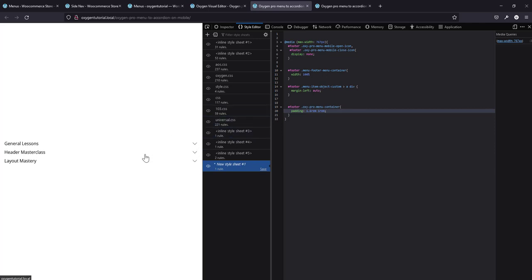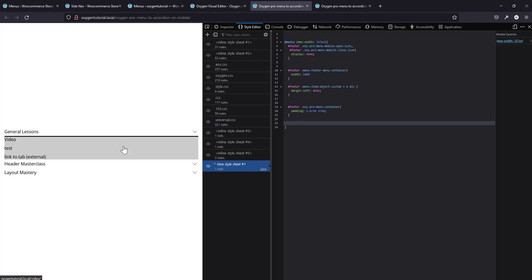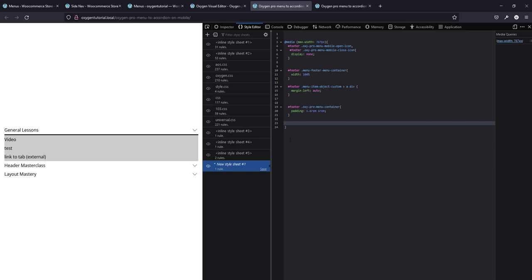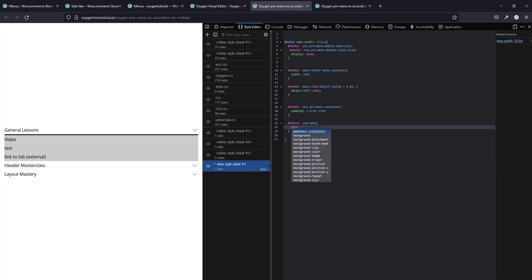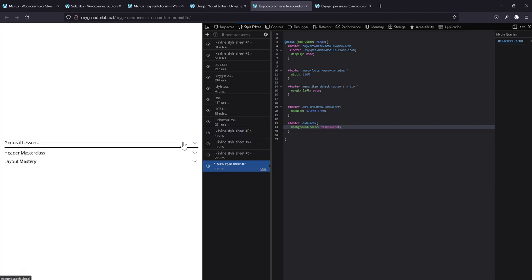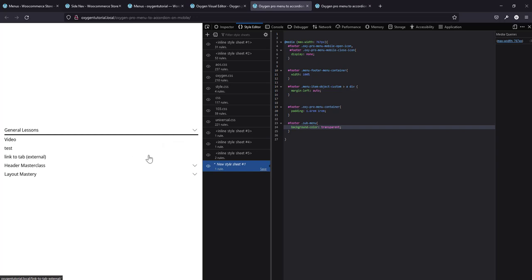Good. No issues. All right, what else? I think the background for this. So that is the sub menu, so I'm just going to target that sub menu. I'm just going to say footer, the sub menu, background-color transparent. So we don't want it to have a background color, so it takes up the background color. And I think that's all.